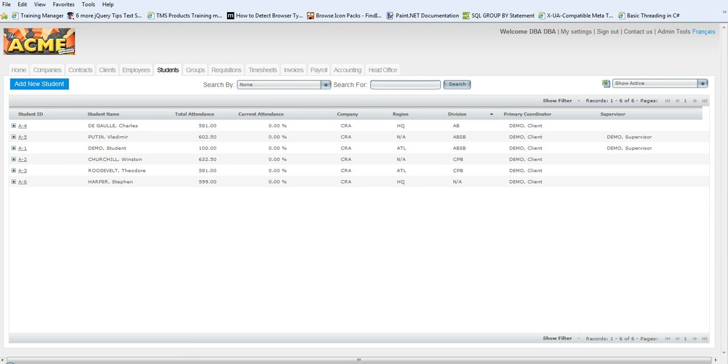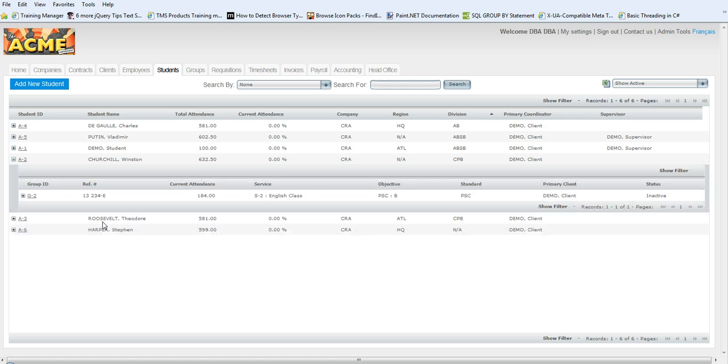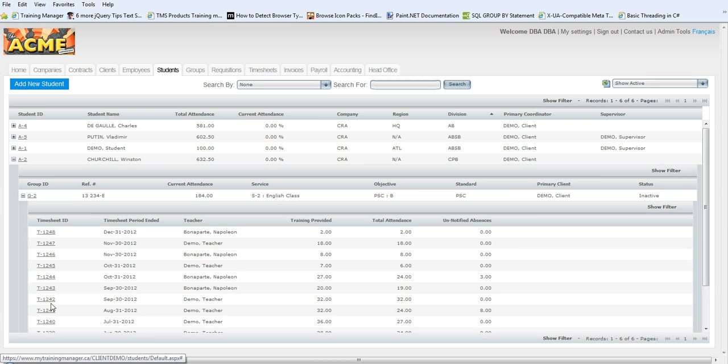So for example, Winston Churchill. Click on the little plus symbol and it will show me that Winston Churchill used to be in group number 2. And here are all of his timesheets. This is how you mine or how you dig down in the data.